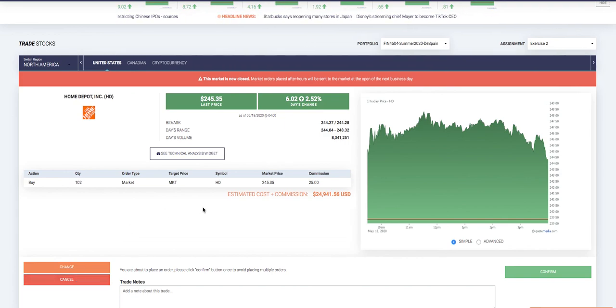So one thing to note is that as far as the clearing price, we don't know what that's going to be until this order is sent to the market. So it shows a price here. This is based off of the last price, which was at 4 o'clock today. But tomorrow when the market opens and this thing clears, I don't know what the market price will actually clear at.